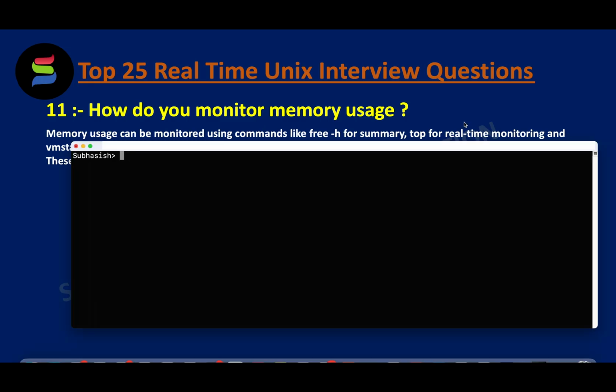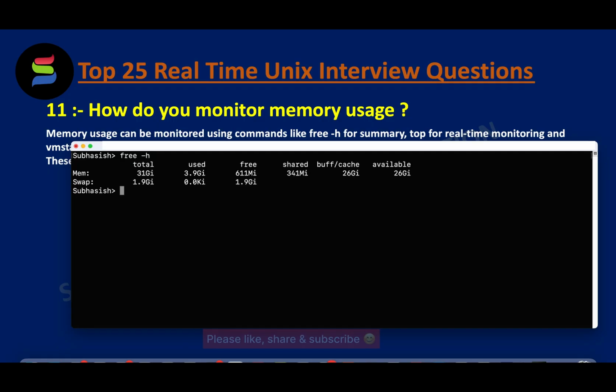So if we go to our terminal and run free -h, here we can see memory means actual RAM usage, then swap memory usage. Available is memory available for all applications. So free -h is the quickest way to get a summary of overall memory. Then there is one more command, which is top.